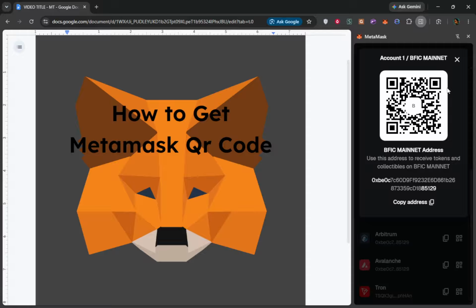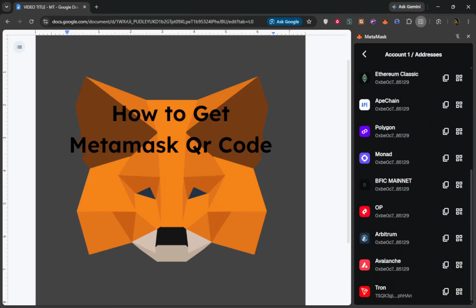In conclusion, obtaining your MetaMask QR code is a straightforward process that enhances your ability to receive funds easily. By following these steps, you ensure that your transactions are safe, accurate, and efficient.